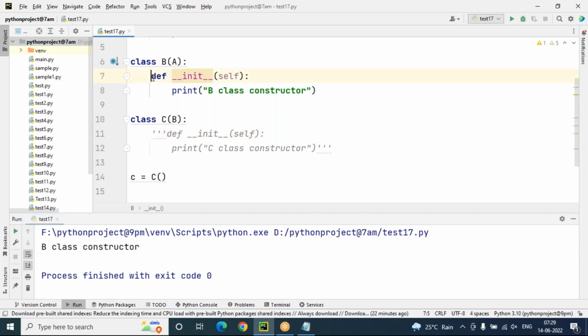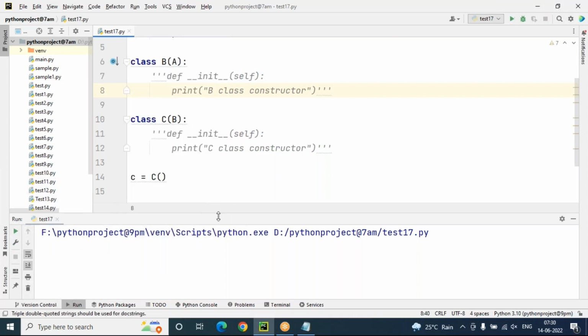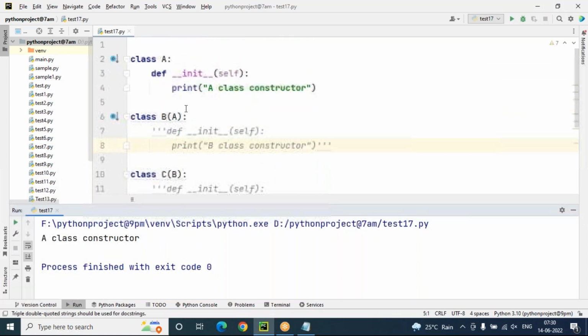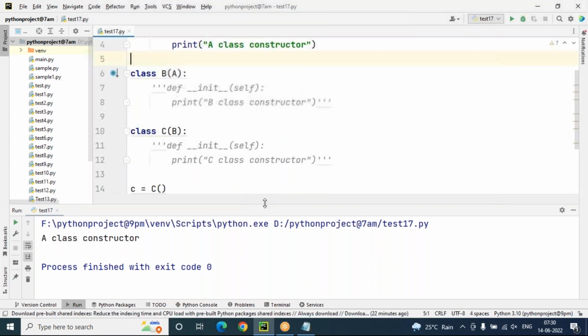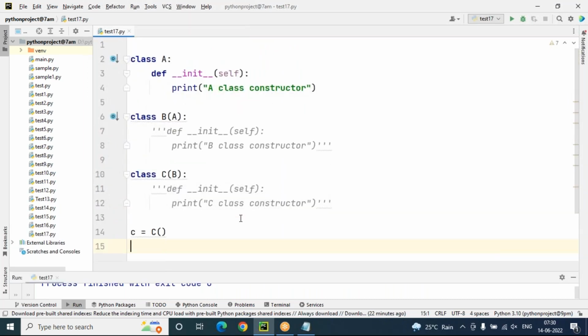In case B also doesn't have a constructor, now you can see the B class. Obviously the priority is what? The A class constructor. B is inherited from A, no? So when we try to hit this object for B, and the B class doesn't have a constructor, then immediately the priority goes to A only here, clear. So this is the constructor priority, the constructor role in multi-level inheritance.